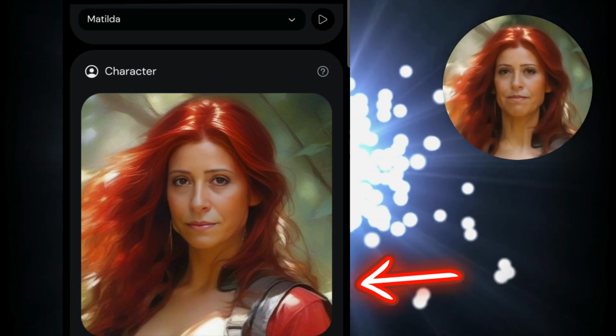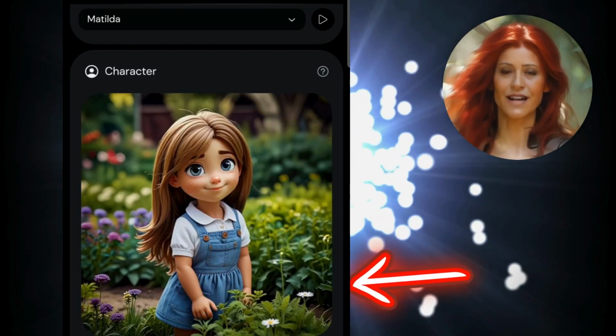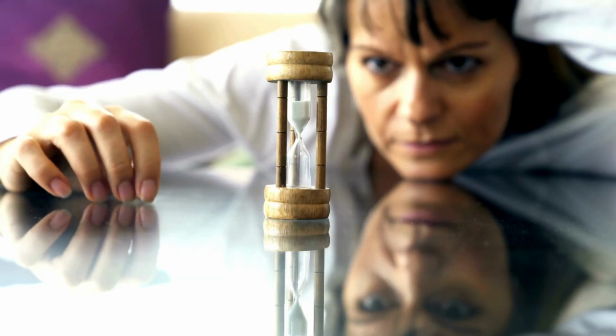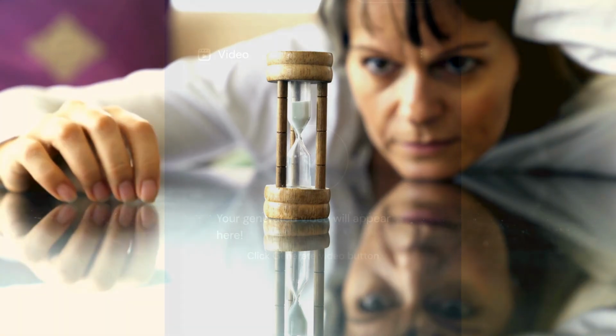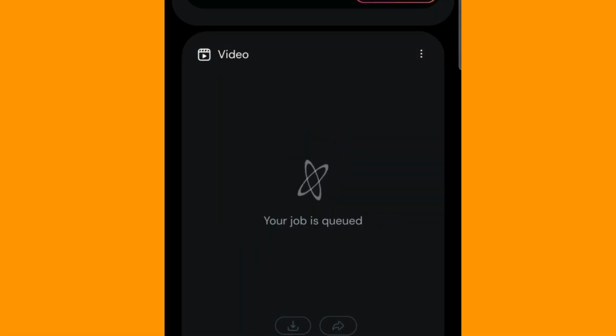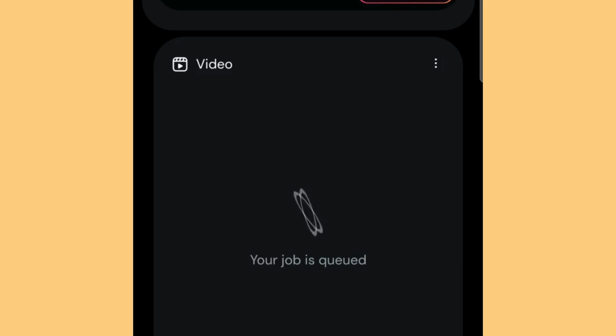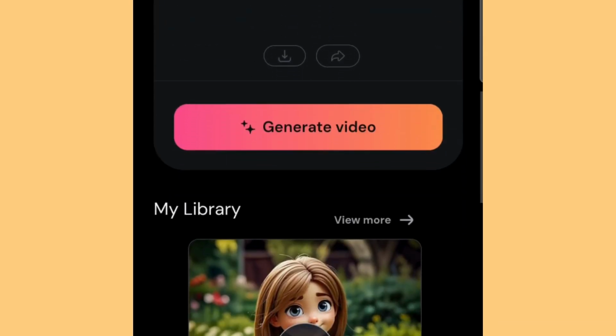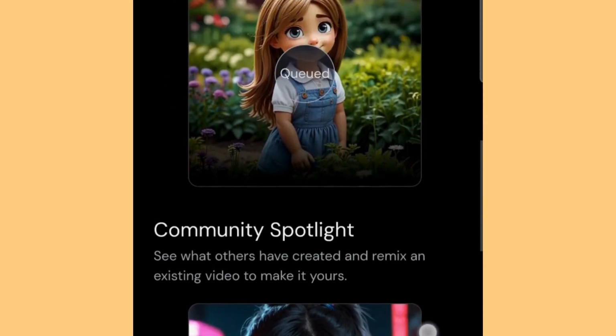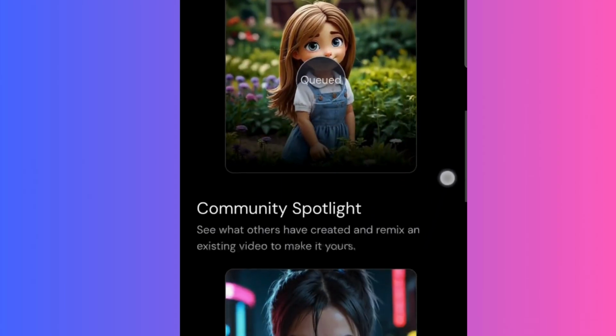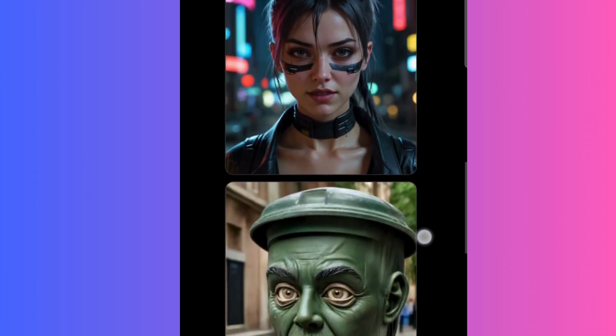Choose a character by importing a photo, or you can ask AI to generate it. When you generate, you have to wait for a little bit. Your creations will be in my library. You can also check out other creations in Community Spotlight. And you can download them.